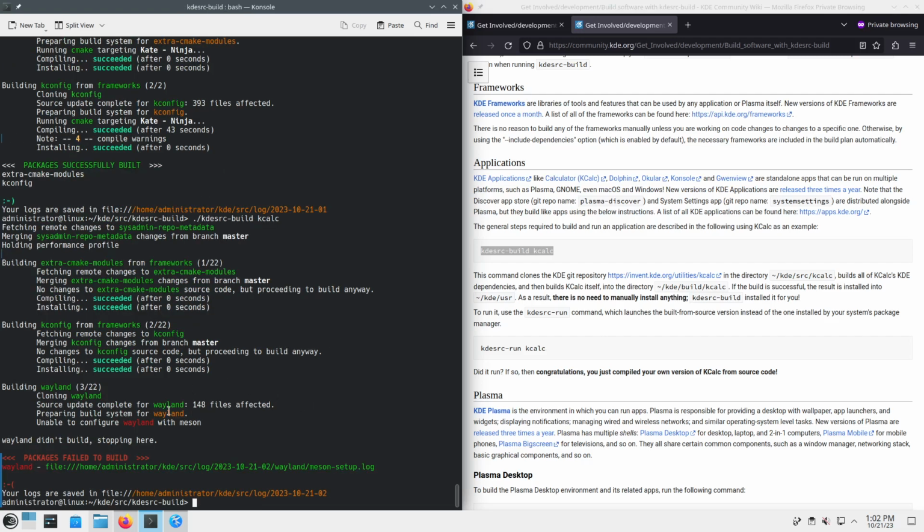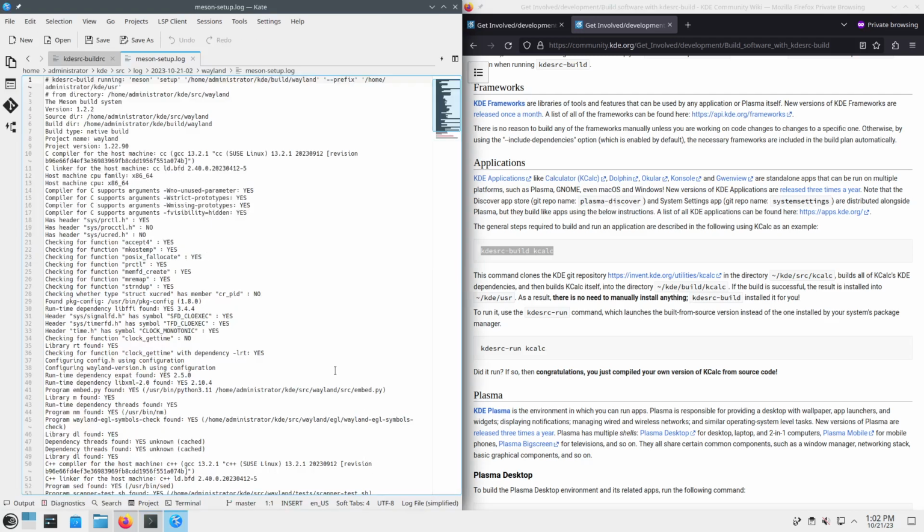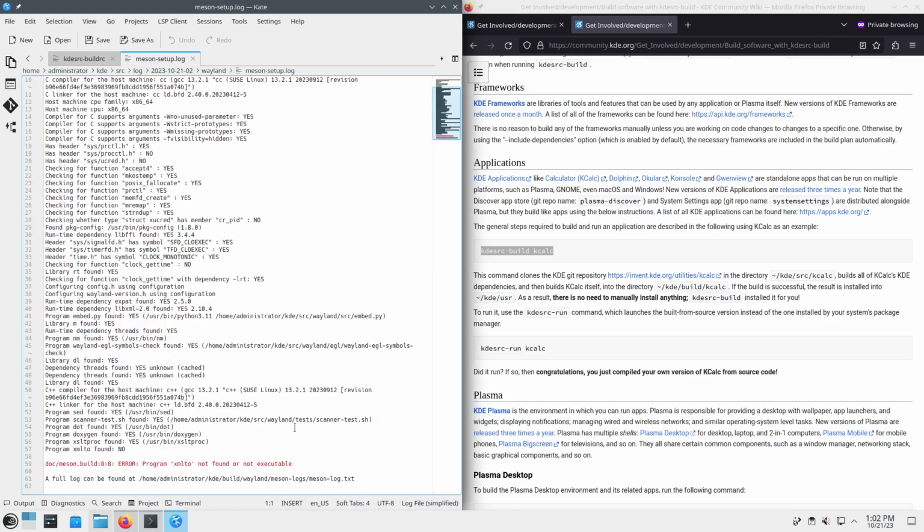Okay, since Wayland fails, let's look at why Wayland fails. On the penultimate line, Kate highlights the error line with red, and you can see that in the minimap in the scroll bar. So it says XML2 not found or not executable. Okay, I'll note these things down.